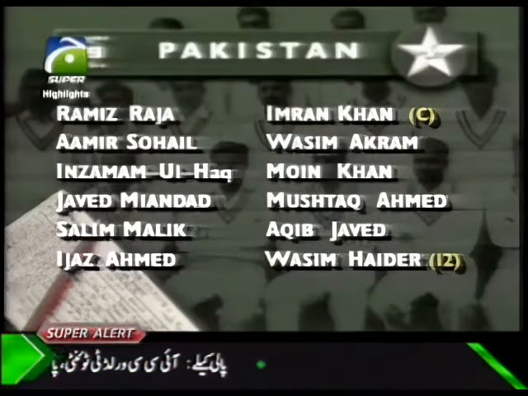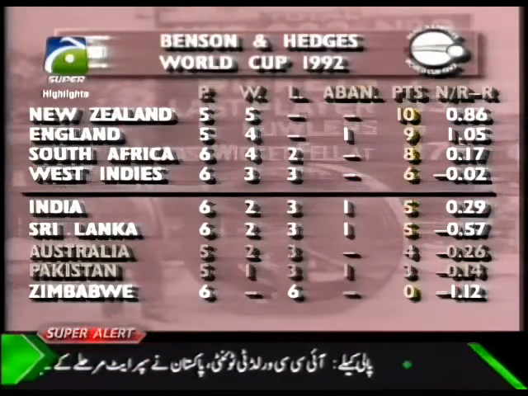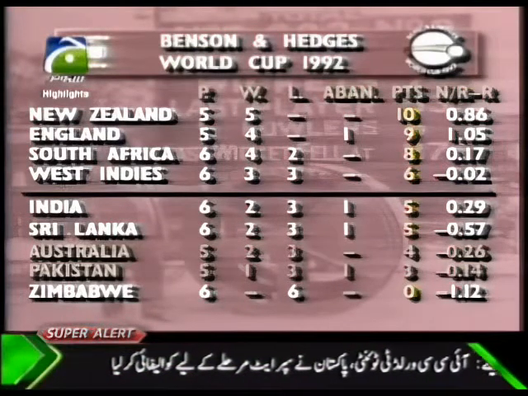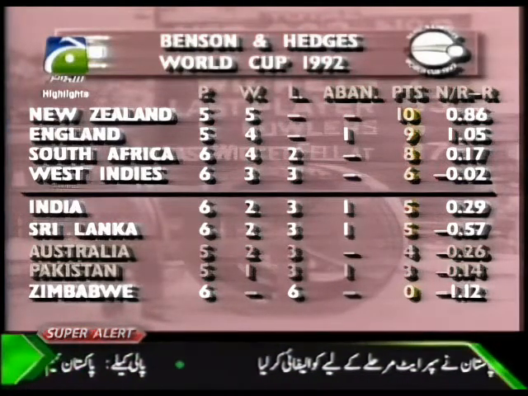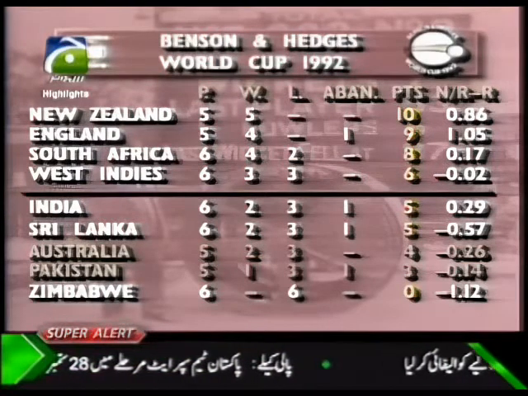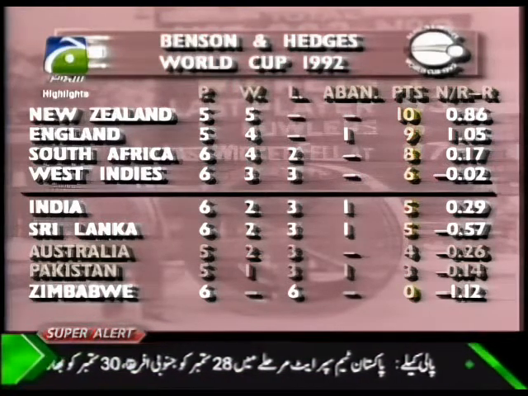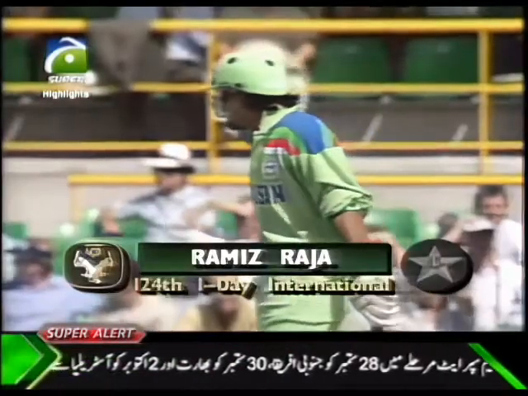Now, the points table in the World Cup coming into this match, the two teams playing today picked out in the bottom half there, Australia and Pakistan, 4 and 3 points respectively, and the top four, New Zealand, England, South Africa and the West Indies.